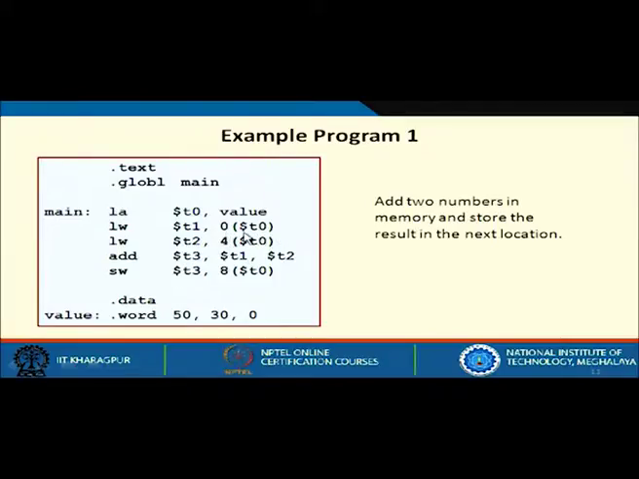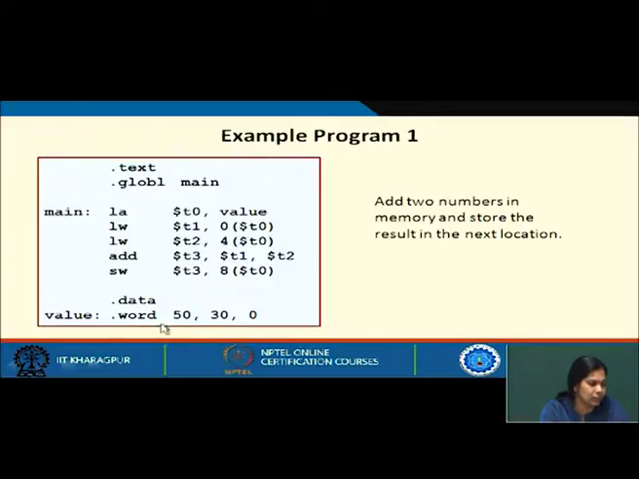What will be this address? T0, the address of value is loaded here, plus 0, we store it in T1. Similarly, for the next word, T0 has the address of this value, T0 plus 0 is this, and T0 plus 4 is the next value. So, T0 plus 4 we load into T2. So, the two numbers, 50 and 30, are loaded in T1 and T2.